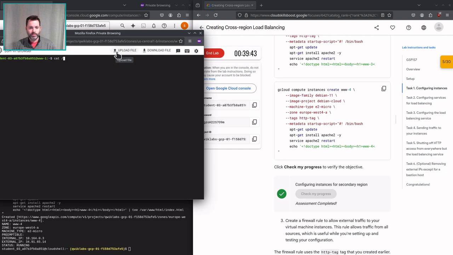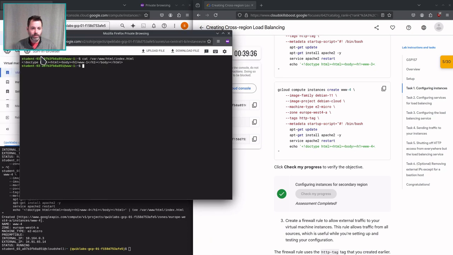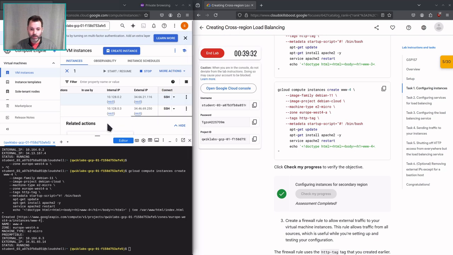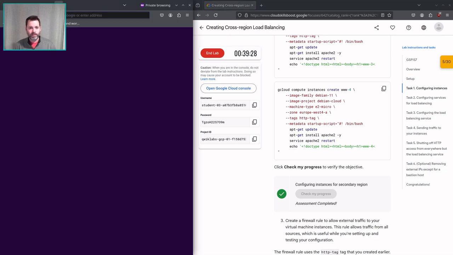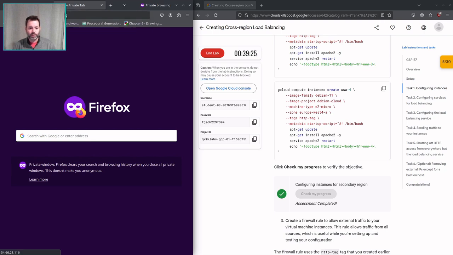Okay, if I do cat /var/www. So Apache was installed, that's good. And I see the rendered code, www1, so it should be up and running. It's possible that we have things blocked right now too, I suppose. I'd have expected that to work.